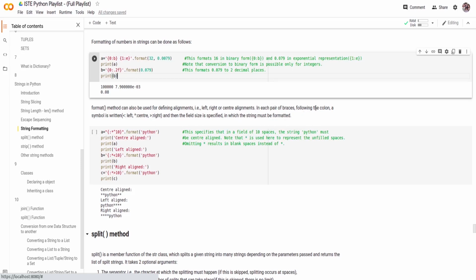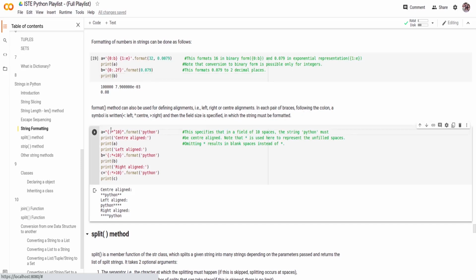So in each pair of braces, following the colon, you should write a symbol. So is it left, is it center, or is it right? And then the field size is specified, like how big is the size, is it a 10 length string or is it a 20 length string. So when you do A is equal to anything, whatever is in the string, and you put a star, this is basically what tells you how it is aligned, and you do to the power 10. So this specifies that it should be center aligned, which you can see that it is center aligned.